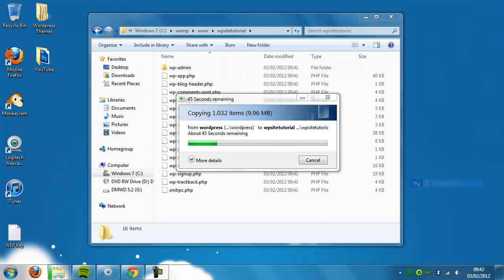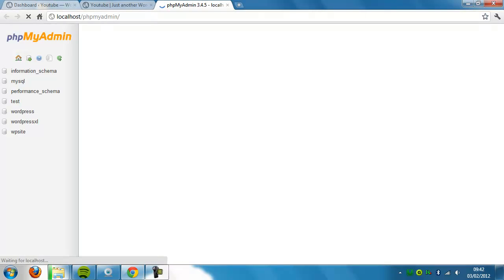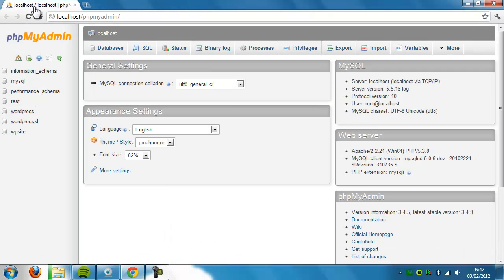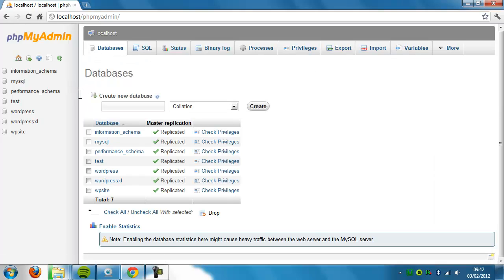So you want to then open up phpMyAdmin and create a new database. And we're going to call this WP tutorial. Copy that name and click create.